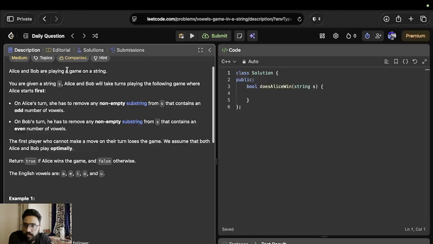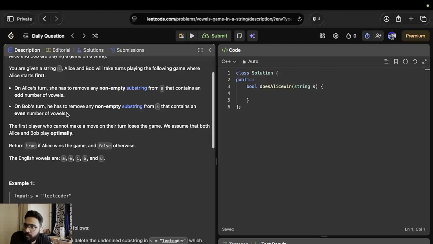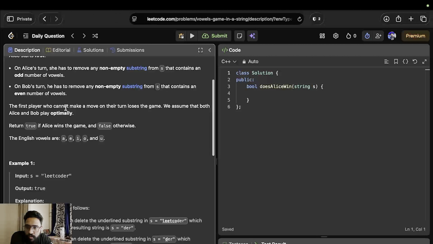Alice and Bob are playing a game on a string. You are given a string S. Alice and Bob take turns playing the following game, where Alice starts first. On Alice's turn, she has to remove any non-empty substring from S that contains an odd number of vowels. On Bob's turn, he has to remove any non-empty substring from S that contains an even number of vowels. The first player who cannot make a move on their turn loses the game. We assume that both Alice and Bob play optimally.